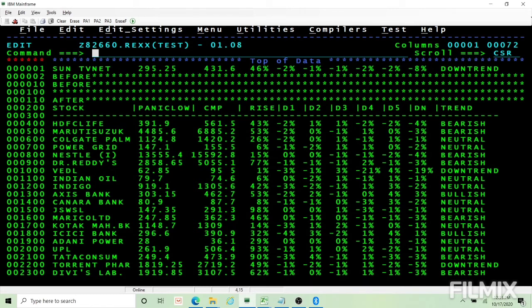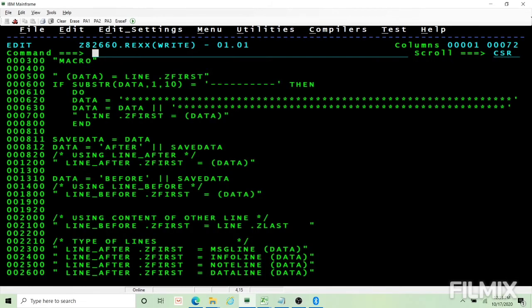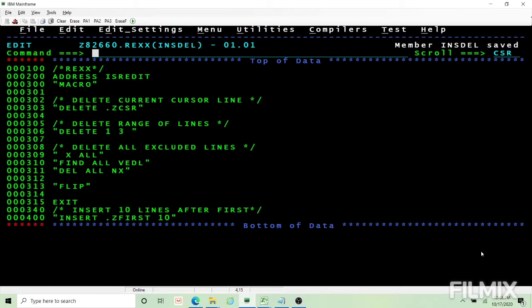Next we will see insert and delete. Okay, this is about insert and delete. First we will try out delete. Delete can be used to delete a particular line pointed by a line number or line pointer or a range. So in this piece of code, what I am doing is delete .zcsr. So the current line is getting deleted. In this case, the lines between 1 and 3 including them are deleted, and here what I am doing is exclude find all VEDL, delete all NX.